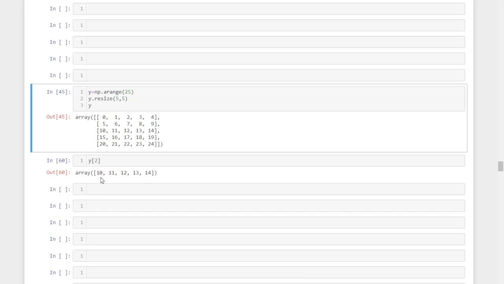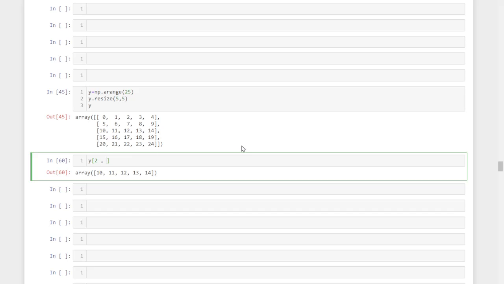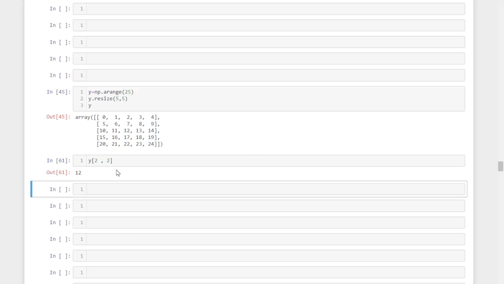It becomes a one-dimensional array. Now 10 is 0th position, this is first and this is second, so column-wise 0, 1, and 2. So column 2. So comma and 2. So I will get 12 here.